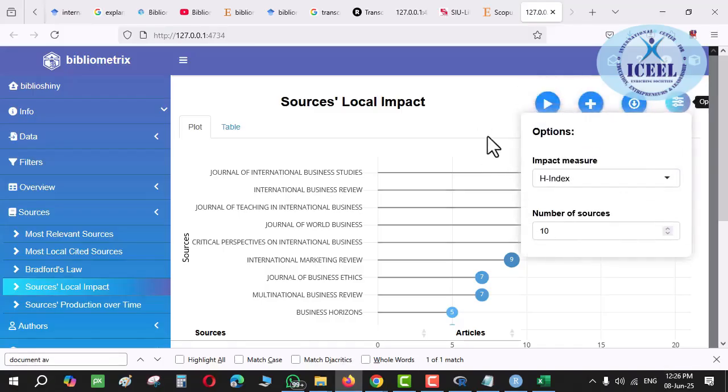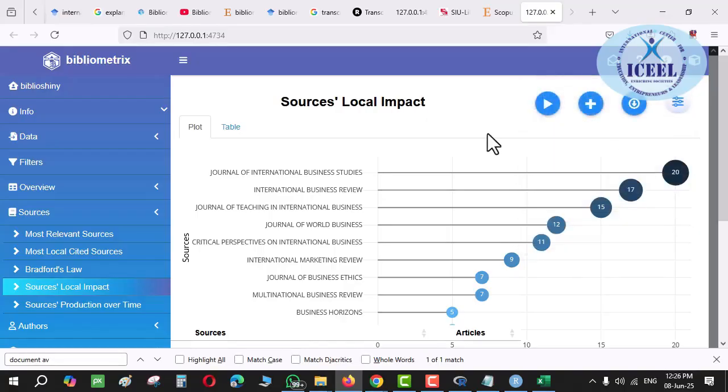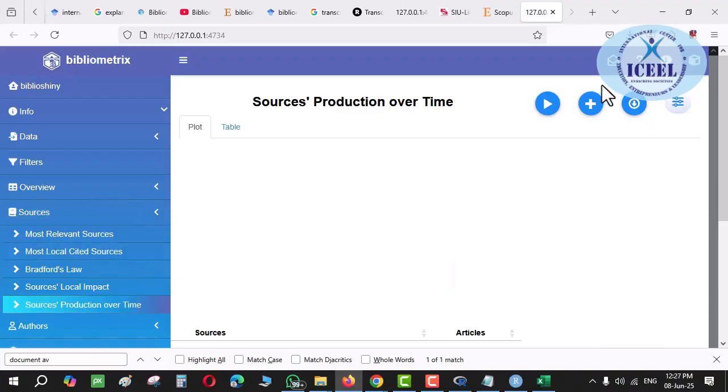Rather than 10, I want to have it 5 only. You can have it, right? Suppose my database contains 80 journals and 157 authors. So, source local impact means that within this particular database, which are the prominent journals. Now, next is source production over the time. Let me click on over here.